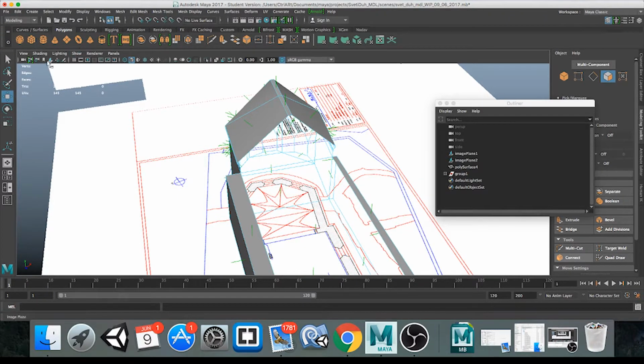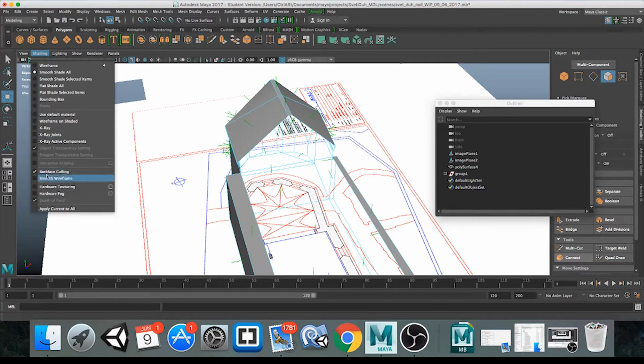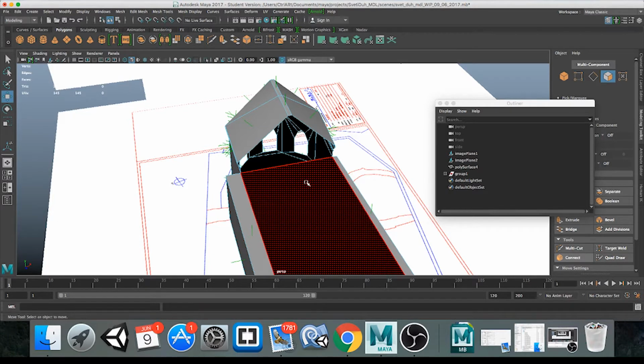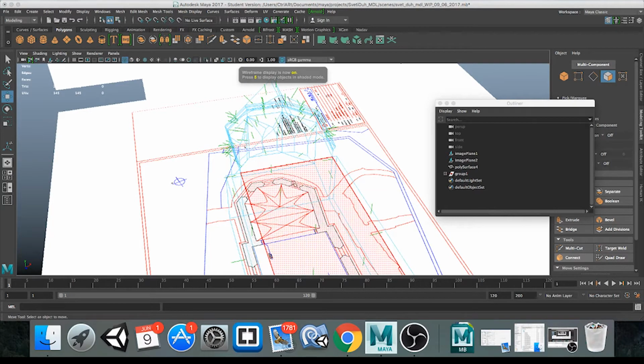I will now take this out. Sometimes it's good to work with this backface culling because you get too many things to see. You can't see through things. And another way to do it is just pressing 4. You see the wireframe.